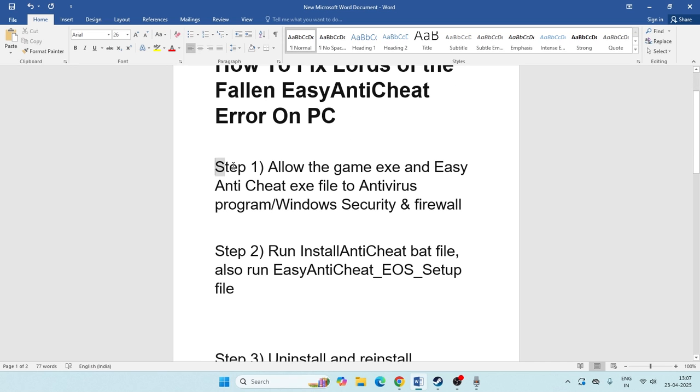The first step is that we need to allow the game exe and EasyAntiCheat exe files through your antivirus program or Windows Security. This means if you're using any kind of third-party application like Avast, you need to add the game exe and AntiCheat exe to the respective antivirus. Or if you're depending on Windows Security, you just need to add the game exe as well as the EasyAntiCheat exe to the security.